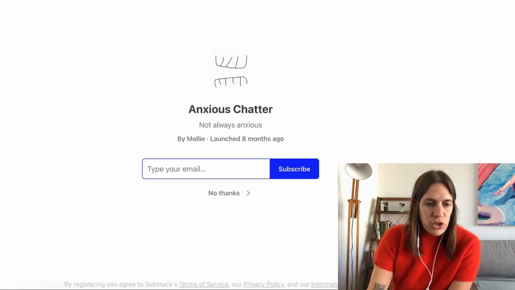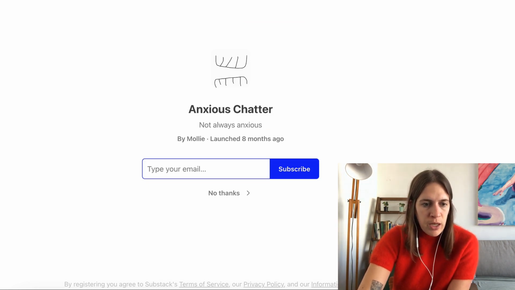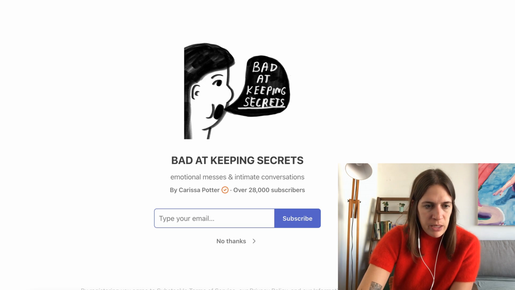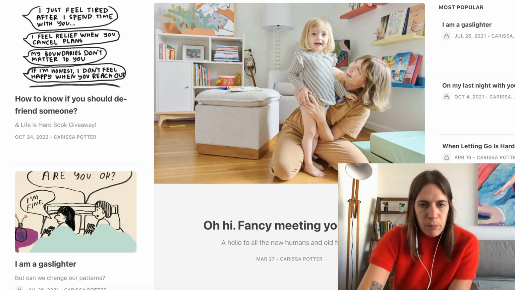Someone recommended Anxious Chatter by Mollie. This is a good example of just using a cute little illustration. It seems like maybe a more personal one. This feels definitely more blog-like from back in the day, so it feels more intimate. It doesn't feel overly done either. Similarly, Bad at Keeping Secrets: Emotional Messes and Intimate Conversations. So this is, again, sort of more blog-like.